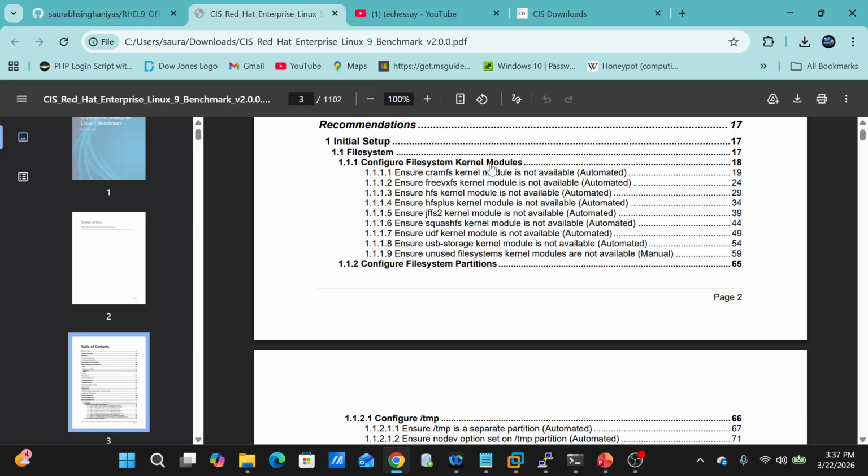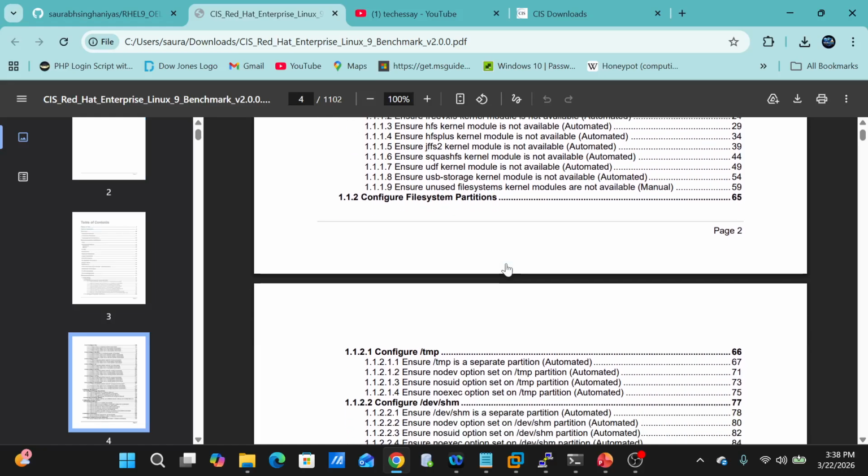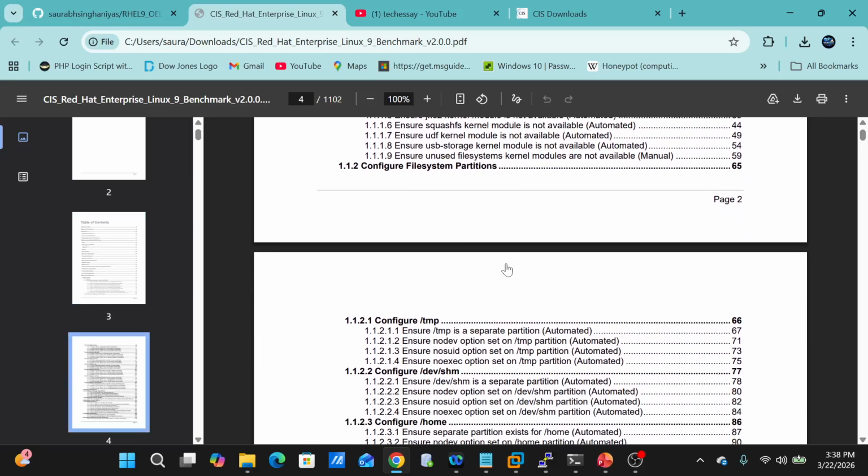So it says like ensure cramfs kernel module not available, ensure freevxfs kernel module not available. These are deprecated or old file system kernels, so they recommend removing these. Then configure file system partition.